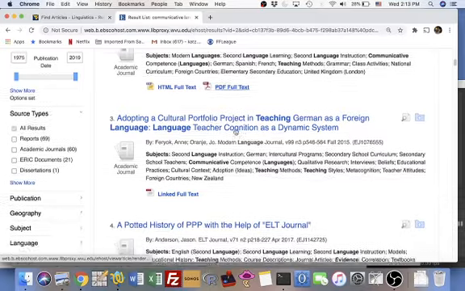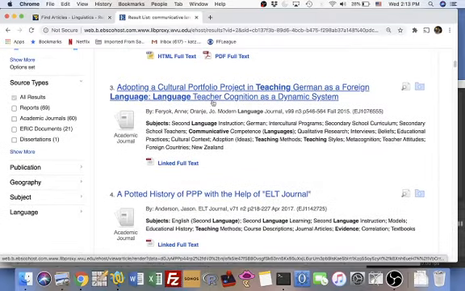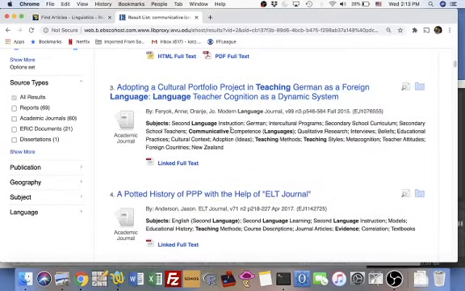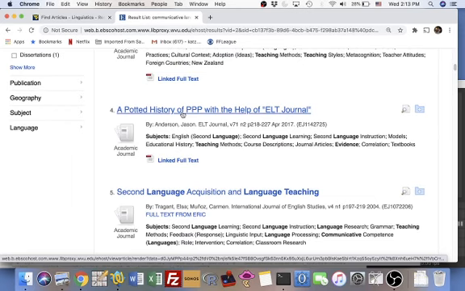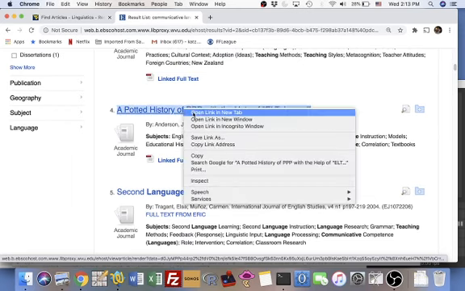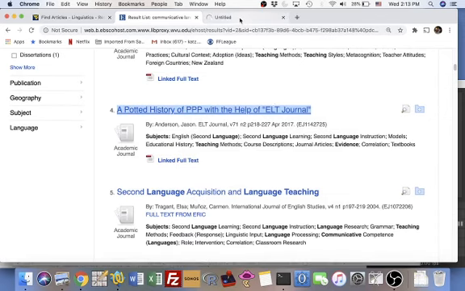What else are we finding here? Adopting a cultural portfolio project in German as a foreign language, language teacher cognition as a dynamic system. I'm going to just skip this one because it doesn't sound like what I was looking for at all. Here's one, a potted history of PPP with the help of ELT Journal. I don't know what either one of those abbreviations is for. Let's see what we got here.